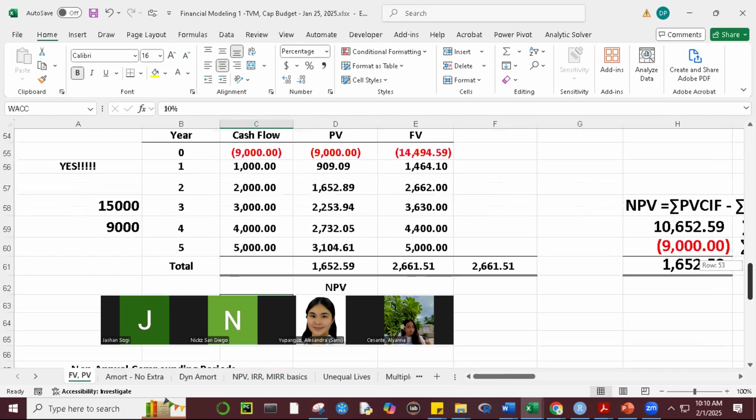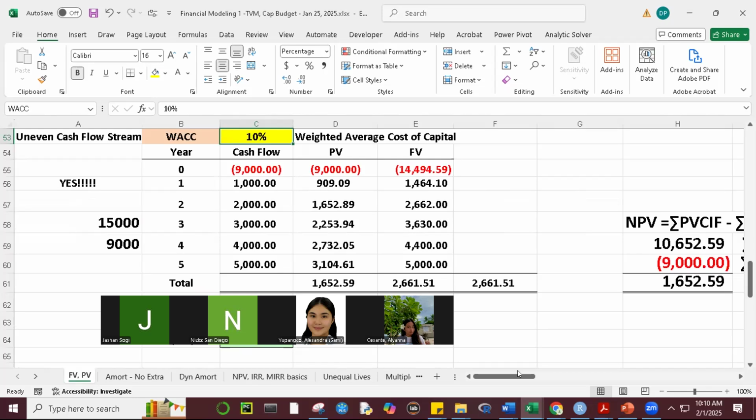Okay. Now, what if there's a conflict between your NPV and IRR? Suppose the NPV says yes because it's positive, but the IRR, let's for example, this is 9.5%. The IRR says no, reject the project. Okay. So once again, let me ask you, the NPV is 1652, so it's okay. The IRR is 9.5%, so it's a no. So what will be our decision? Type accept or reject and give me your reason.